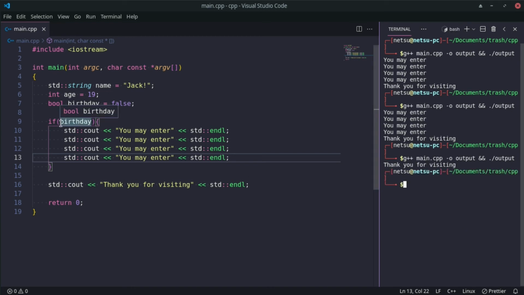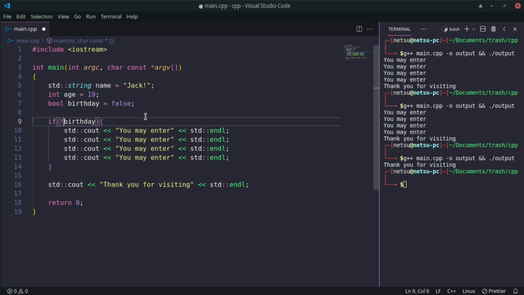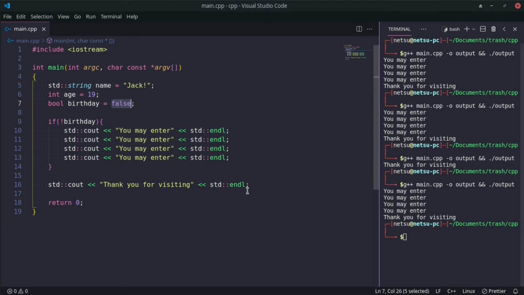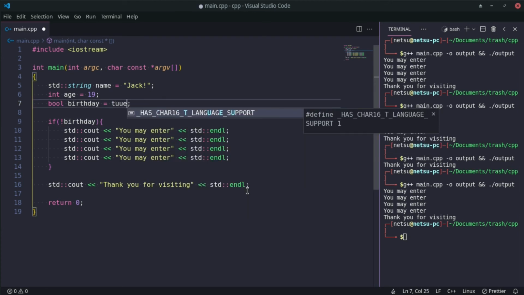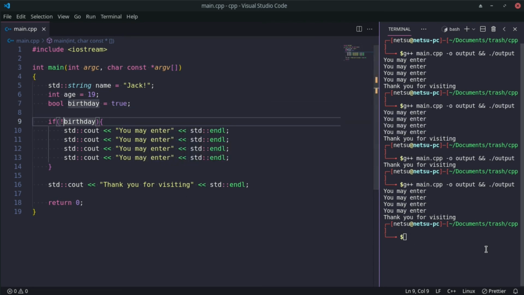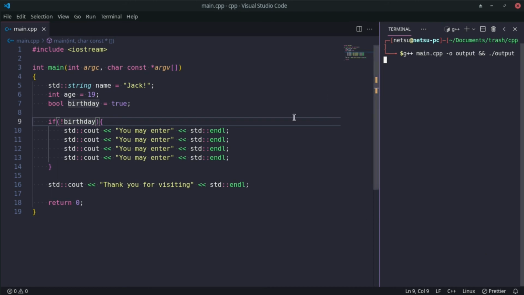A nice thing that you can do here is, because this is a boolean, a true or false value, you can say not in front of it. This means if not the value in here. So if not false, what is something if it's not false? It's true. So we're going to get you may enter, because not false is true, as you can see there. But if we were to make this true, then because there's a not symbol in here, we are going to not get this. Because if something is not true, it is false because it's not true.